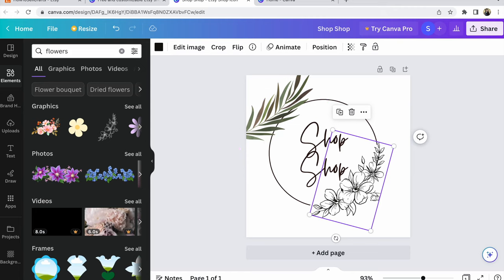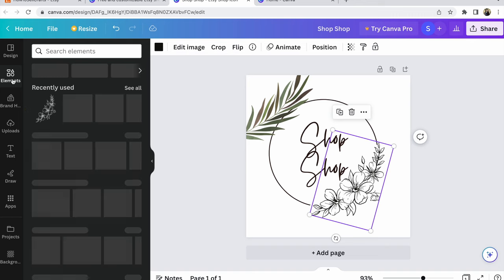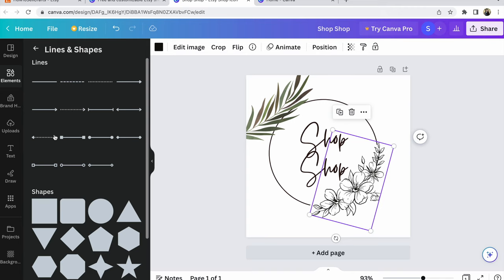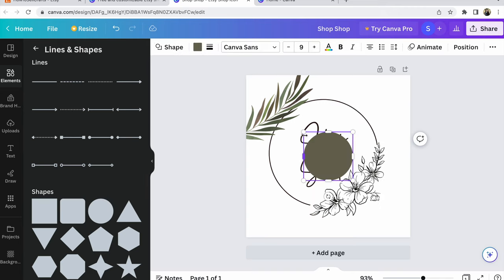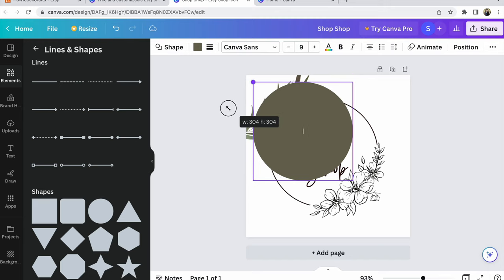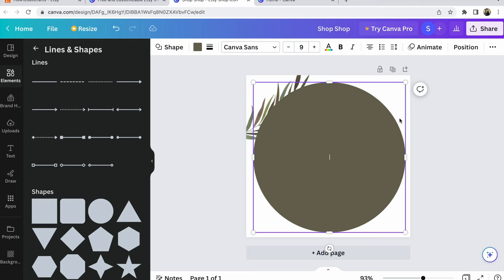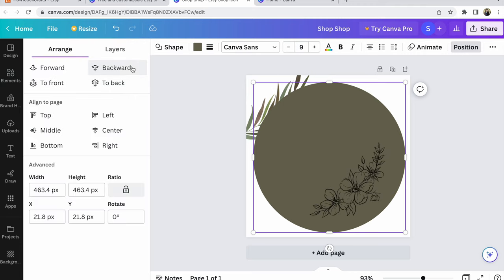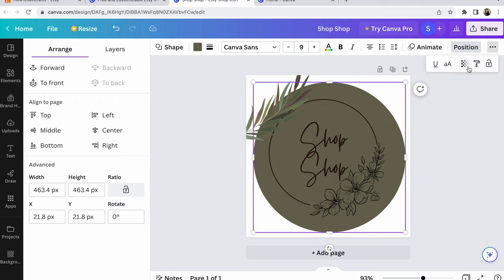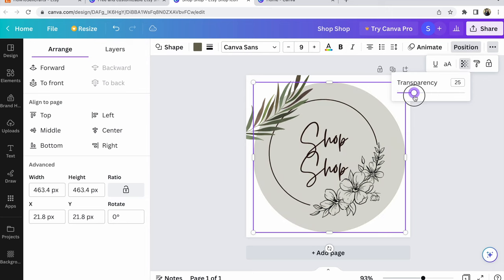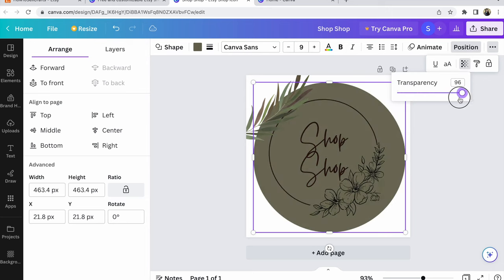If you want some elements like a background, you need to click elements, lines and shapes. Click on this big element. You could make it much bigger than this. Click on this element, position, backward. After that, you could make it lighter or darker: three dots, more, transparency. After that, you choose the variant that you need, transparency.